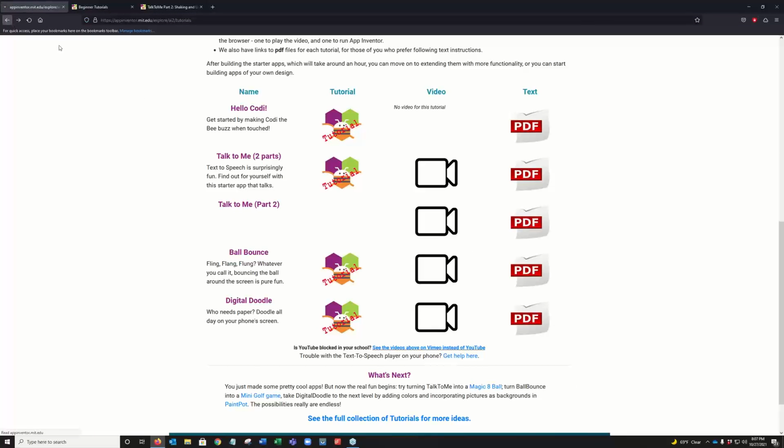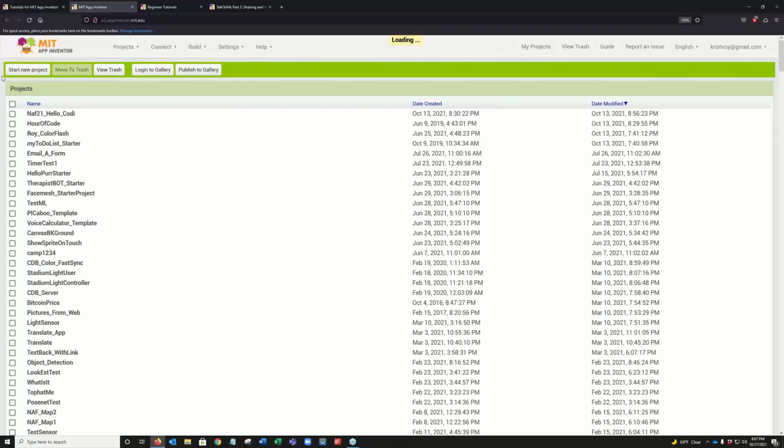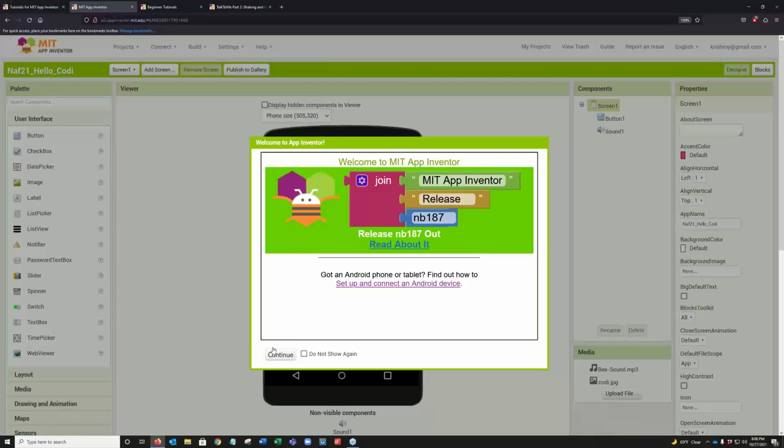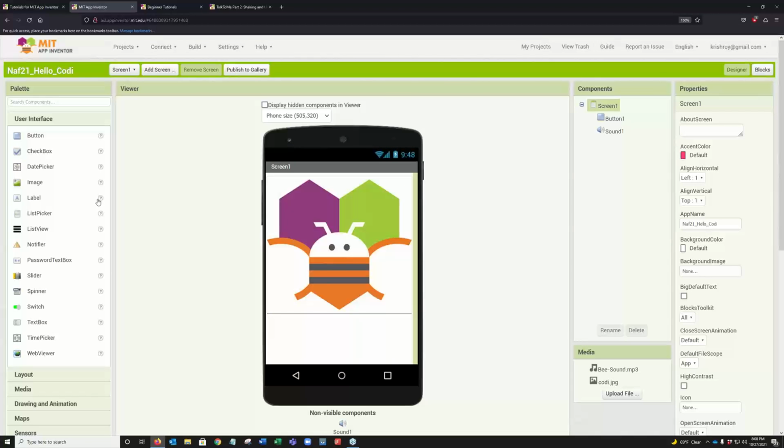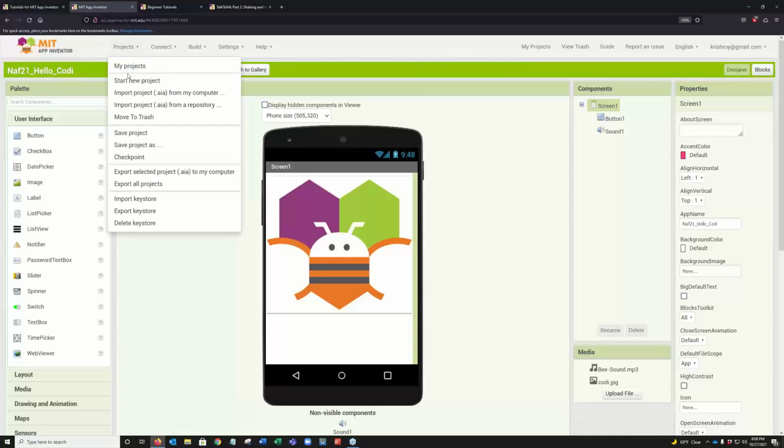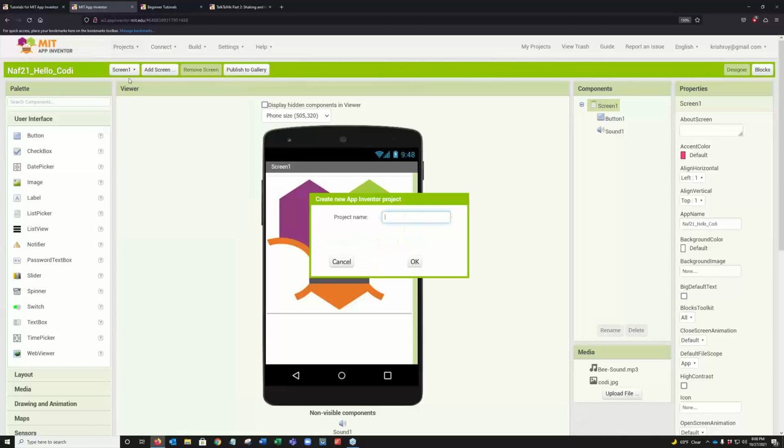So let's go ahead. I'm going to create an app. I'm going to hit the Create App button, then click on Start New Project. As you can see, I have a lot of projects that I have worked on before, so it automatically opens the previously worked project for me. I'm going to create a new project. So I'm going to say Start New Project.